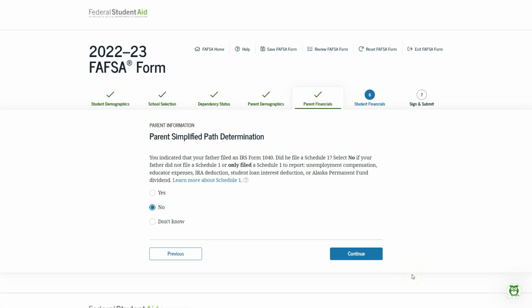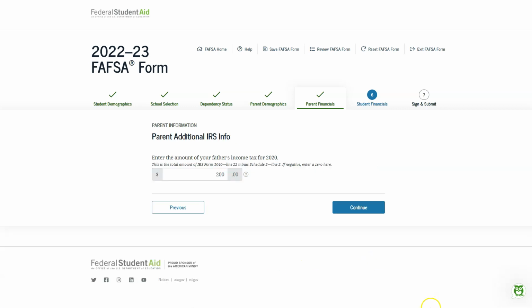Continuing on, it will ask you if your parent has a simplified path determination. It will ask you if your parents filed a Schedule 1 to report unemployment compensation, educator expenses, IRA deduction, student loan interest deduction, or Alaska Permanent Fund dividend. If your parents did file a Schedule 1, go ahead and select yes, but if not, or if you don't know, select no and continue on.